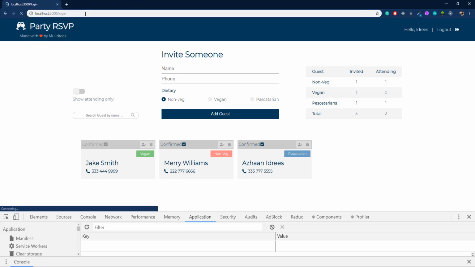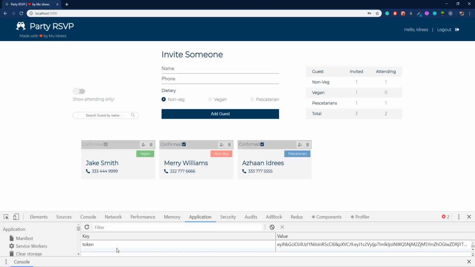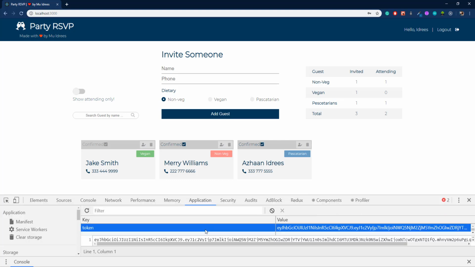If I go back to our login page and do some stupid credentials, and then provide a valid email and click login, we get invalid credential, because these errors are coming from our backend. And if we do a correct one, smith.gmail.com and then 1 2 3 4 5 6, we are able to get this token, which is getting stored in our local storage here.